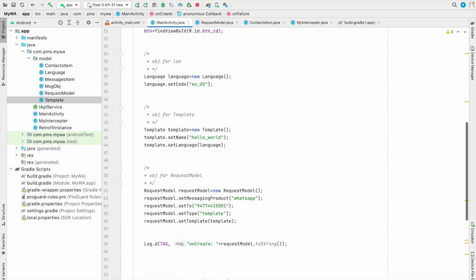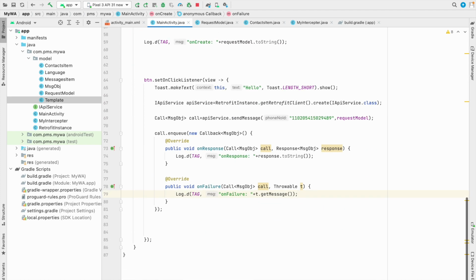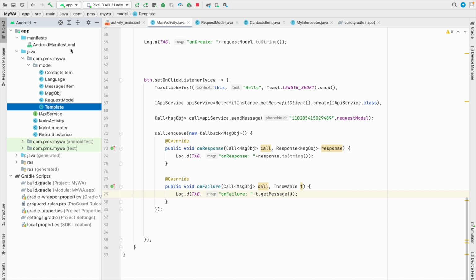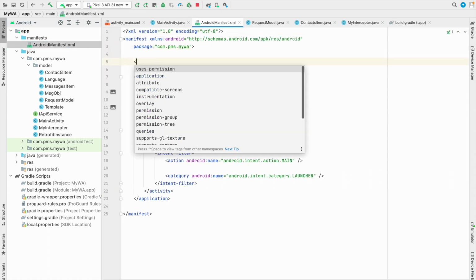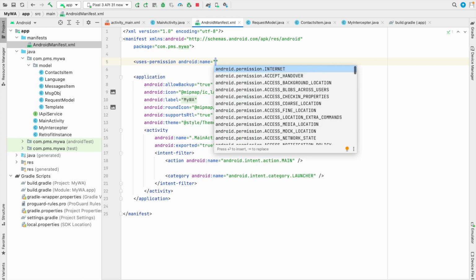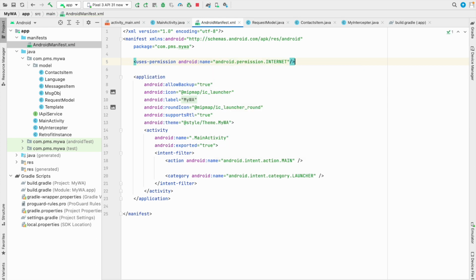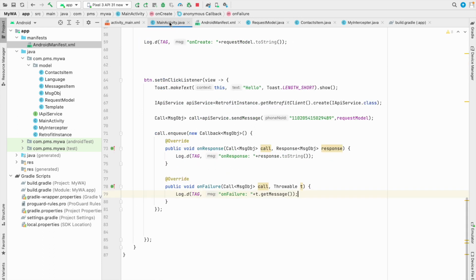So that's all, guys. Another thing I have to make sure of: go to the manifest, and here I have to add the internet permission, uses-permission and the internet, because whenever we do a network request, our mobile device has to connect to the internet, and only then can we send the request, right? So I just run the app again.